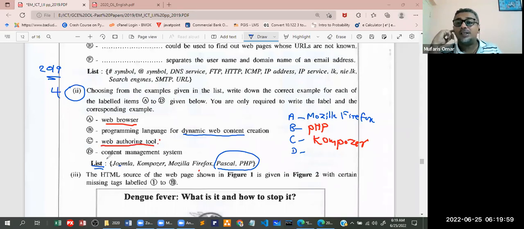Okay, now let's move on to the content management system. What is the answer for D? What is the content management system given here? It is Joomla. Very good. Any other than Joomla? Actually, Joomla is a free and open source content management system, so that's why they have included it in the book. WordPress, yes. WordPress is correct.